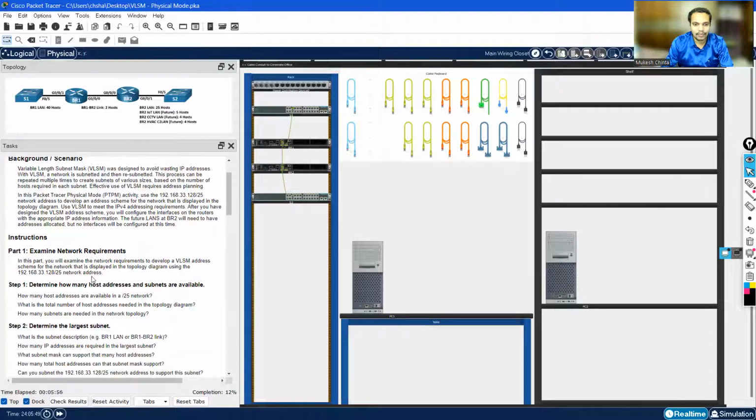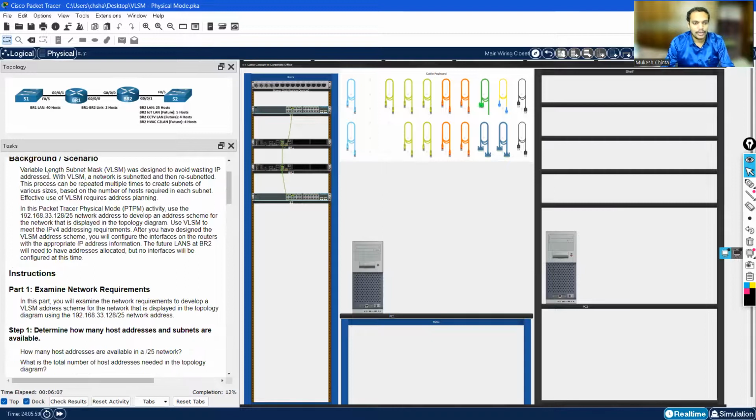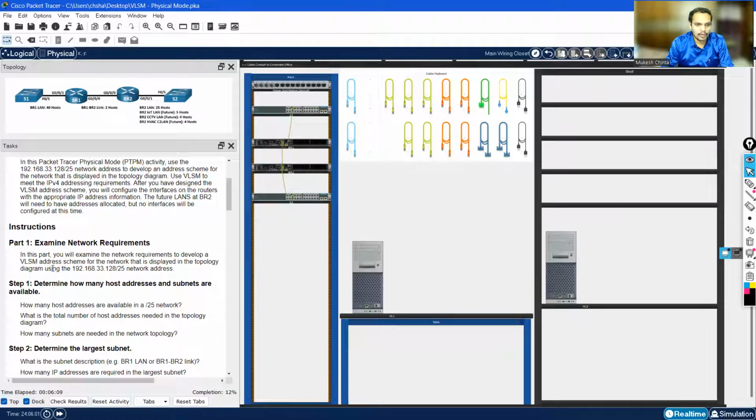So let us see what is written over here, and what you are actually expected to do in this VLSM. As usual, in your VLSM, you are asked to determine how many. You are given an IPv4 address, which is 192.168.33.128/25. Okay, and you have to perform a VLSM addressing scheme according to the requirements given in this particular topology.